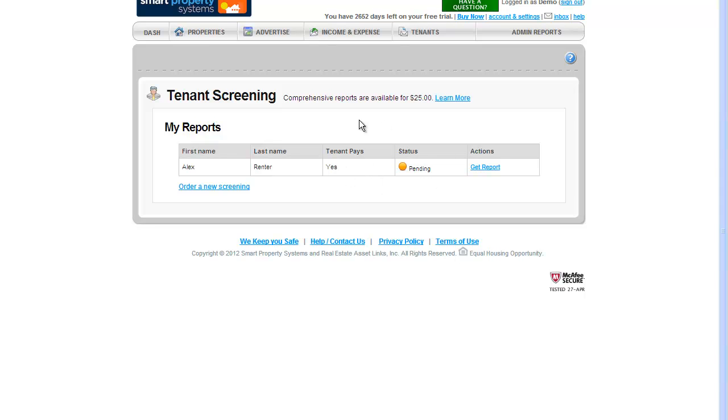When they have completed their portion, including paying if that was the option selected, then you will get a notification that the tenant has authorized the report, and you can come back to this screen and click Get Report to view your tenant screening report. So that's how you run a screening or tenant background check within Smart Property Systems.